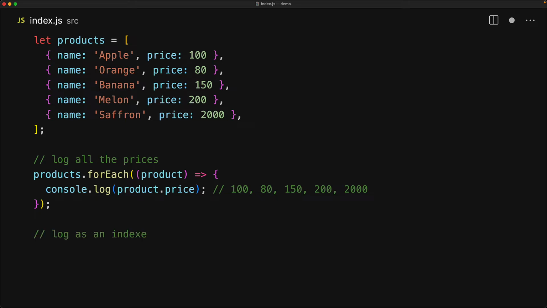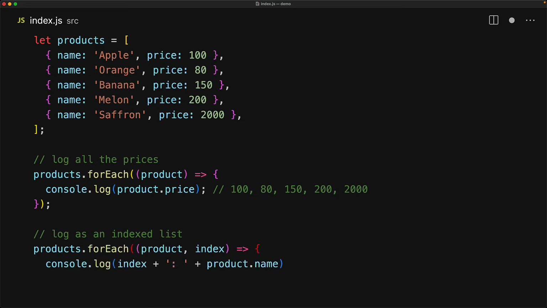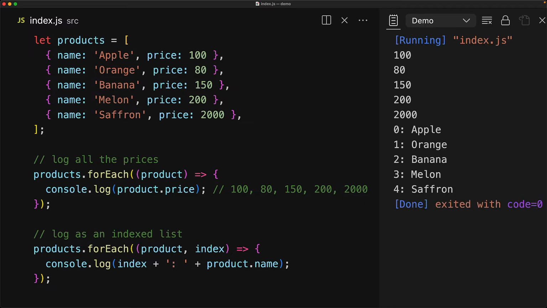The callbacks for all of these iteration methods also take a second optional argument called index, which is the index of the element that we are currently looking at. So for Apple, it will be 0, and for orange, it will be 1, and so on. And this can actually become really useful if you want to do any sibling analysis beyond the current item.